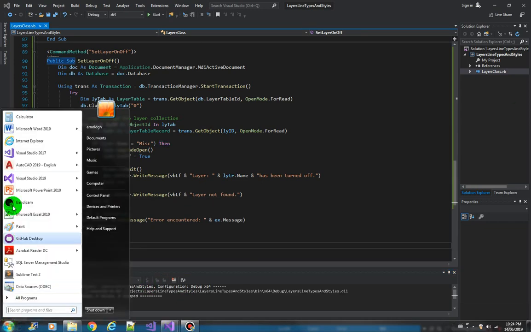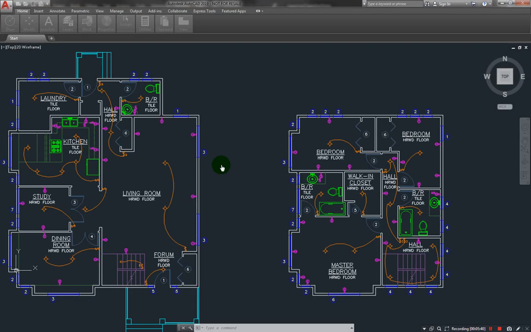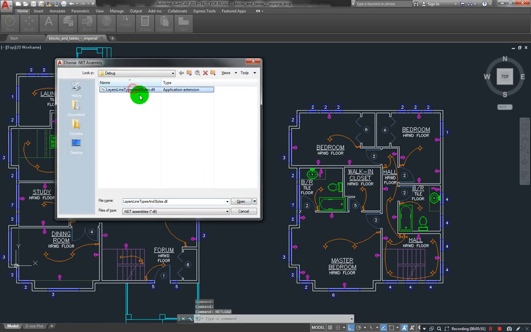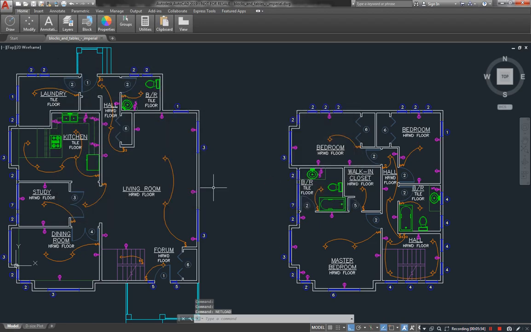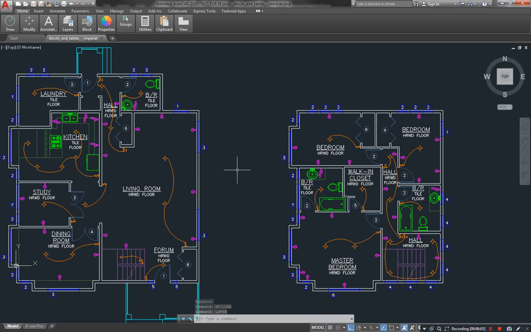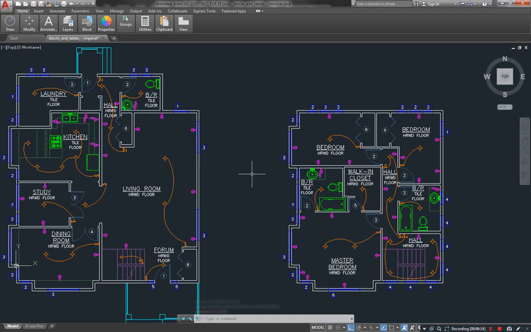Okay, and then open up AutoCAD again. Okay, so netload. Select our plugin. So first let us check the layer. We don't have the layer MISC. So let us create the layer first by running the create layer method. Okay, now we have one here. Then we can now turn it off.